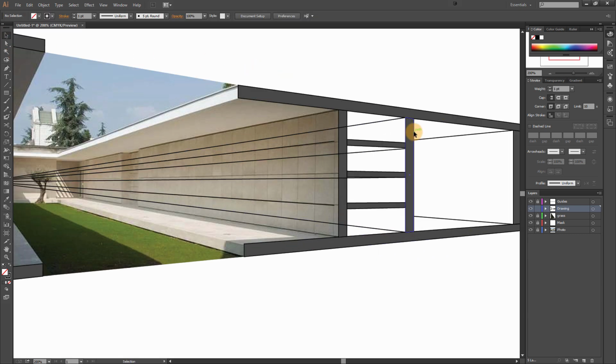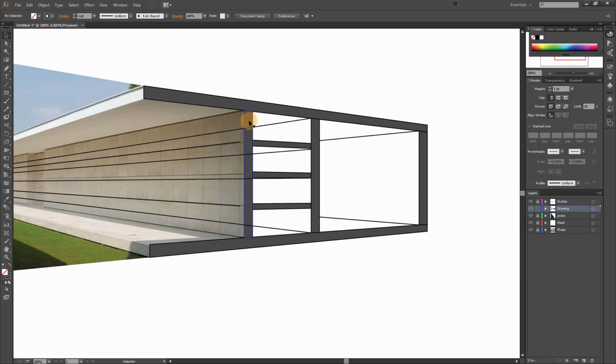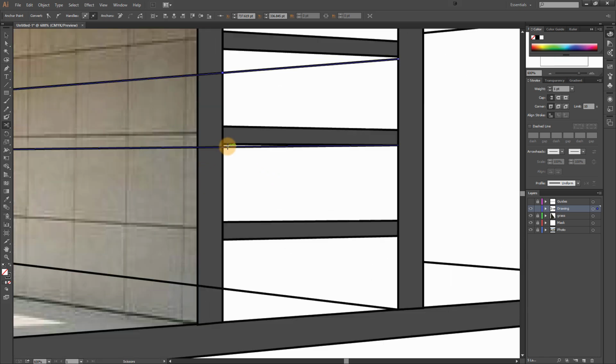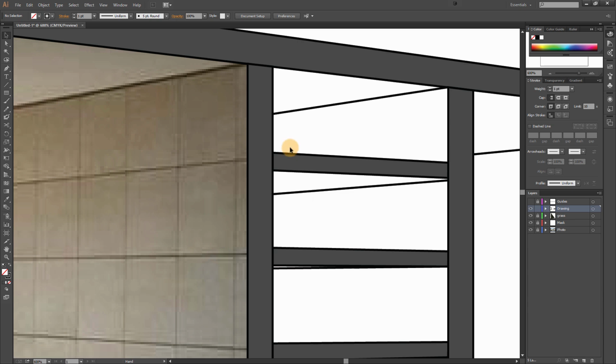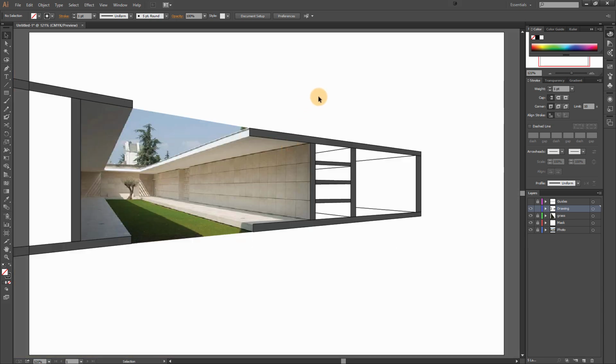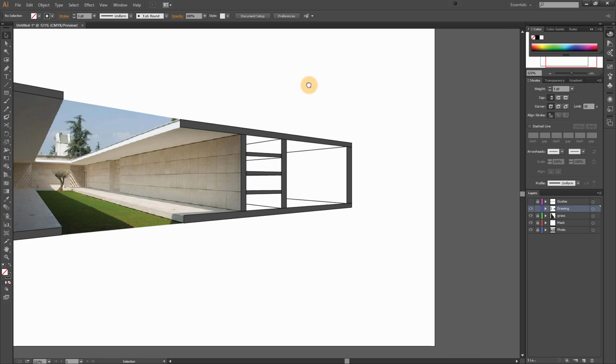All right, so now we have a series of projected lines that we want to cut all of them here. So I'm going to turn off my guides and use the scissor tool with C and cut each of these lines where they intersect the wall. And get rid of that one and that one. There we go. It's starting to come together.